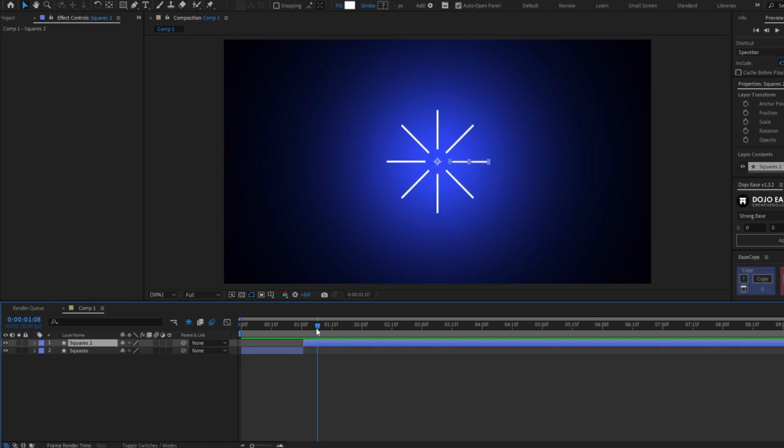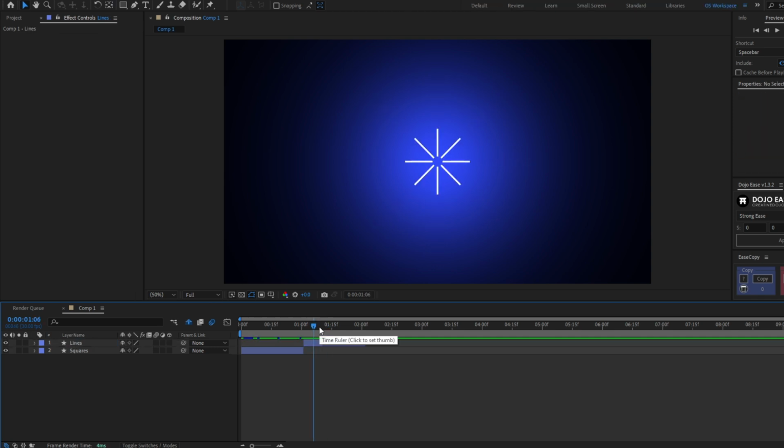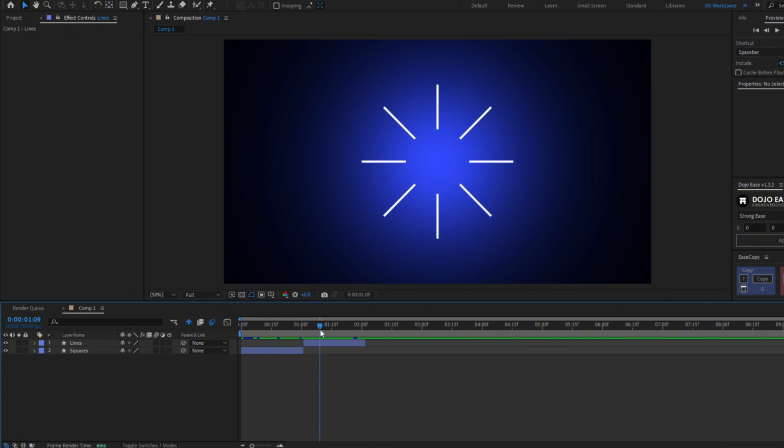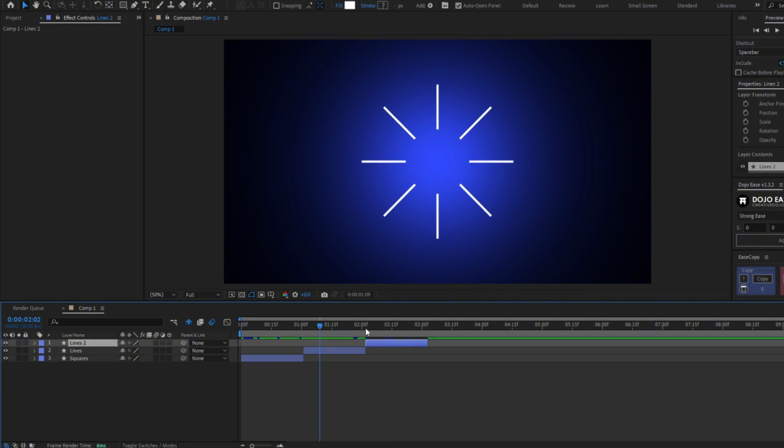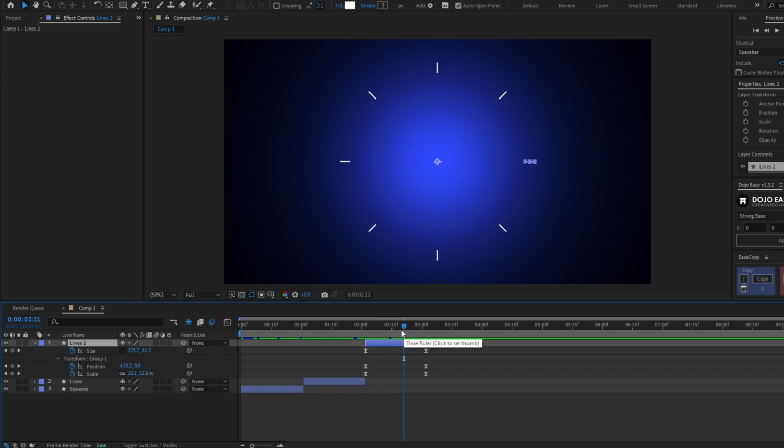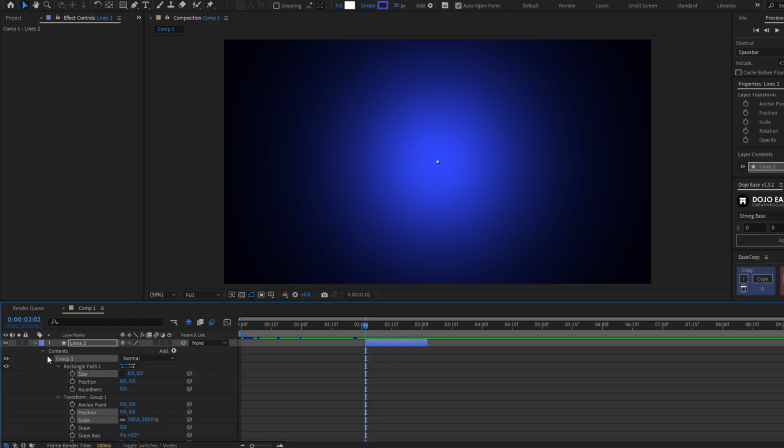Okay, now let's rename the layer of this line animation. Let's call it lines. And now let's make a different animation, but now with stars. So let's duplicate this layer, move it forward here, and we don't need these keyframes for now, so go here in the beginning and delete all of them. And let's change the content.